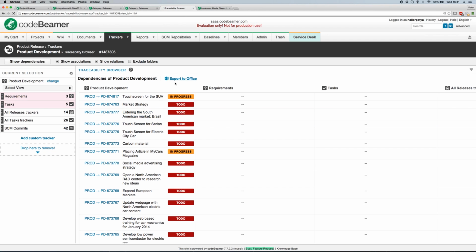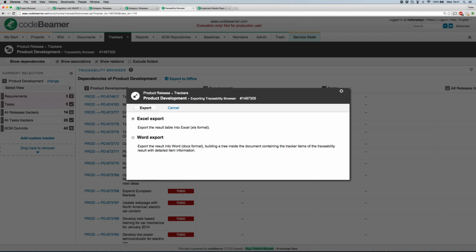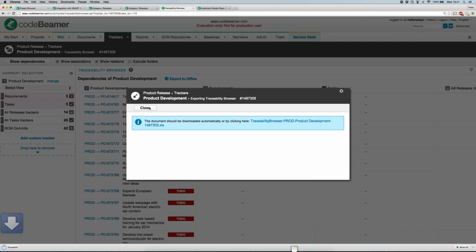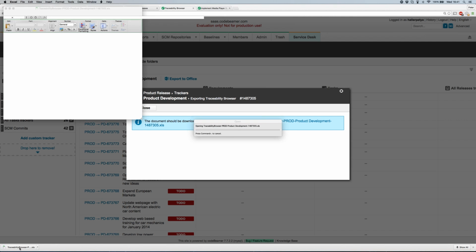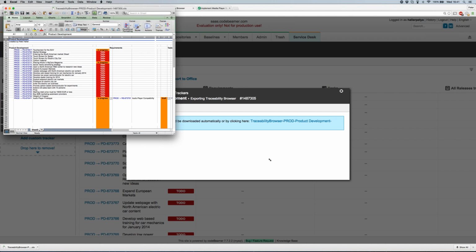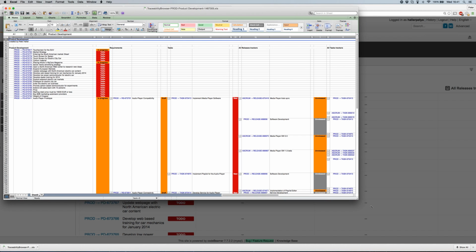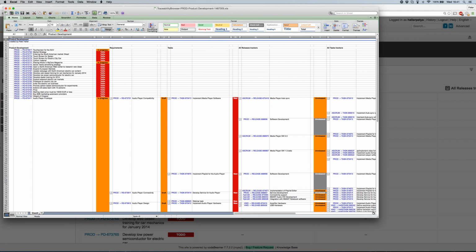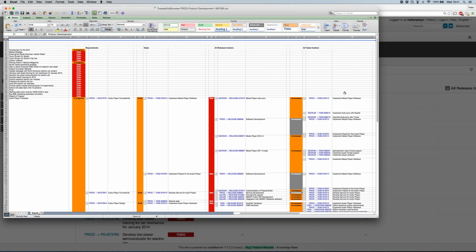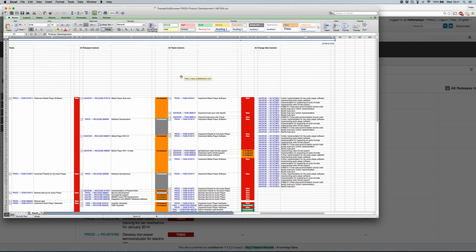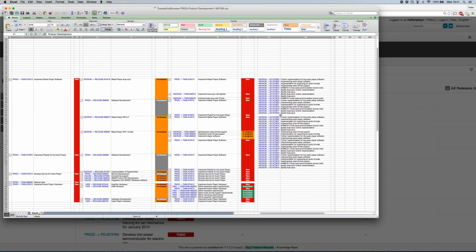So this view also can be exported to Office. I will use the Excel export right now. And from this Excel export, once I open this, I will have the complete overview of my life cycle, starting from the product development through the requirements, tasks, implementation, releases, and also the related tasks, all the way down to the source code.